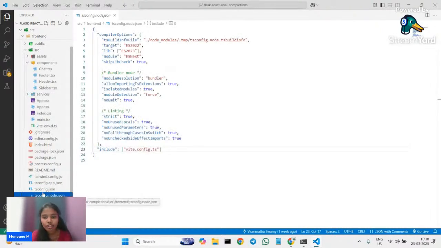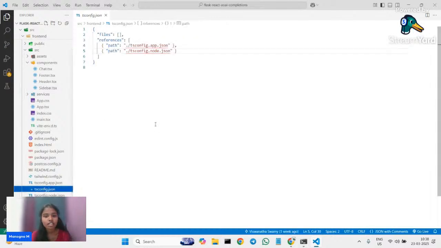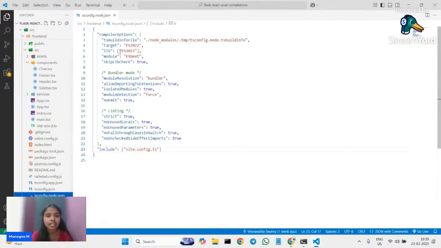Now, this configuration contains app, which is used for setting up the application, and node, for setting up the Node.js project. As we have discussed app, we'll see the node. This node contains the ES2022 and ES2023 bundler features, which is optimized for bundling. It contains strict rules, so any output files which contain errors cannot be integrated into it.